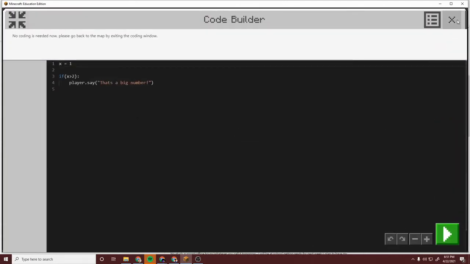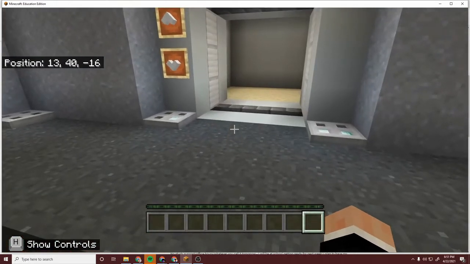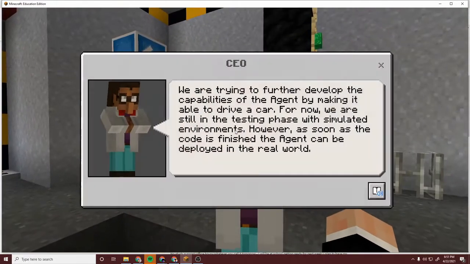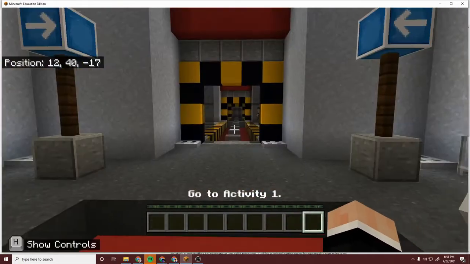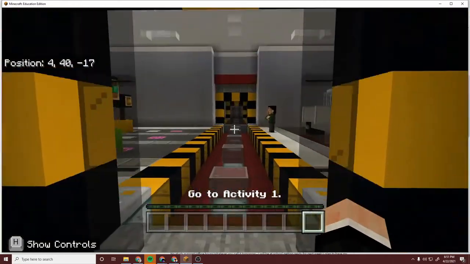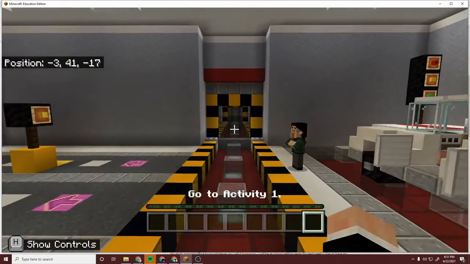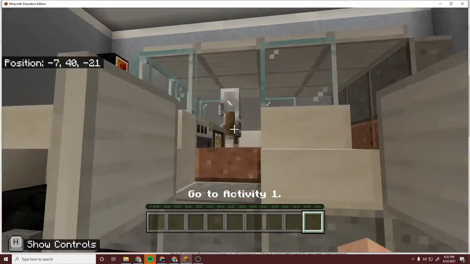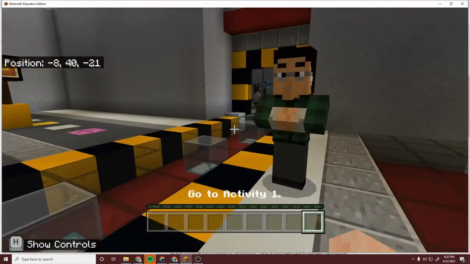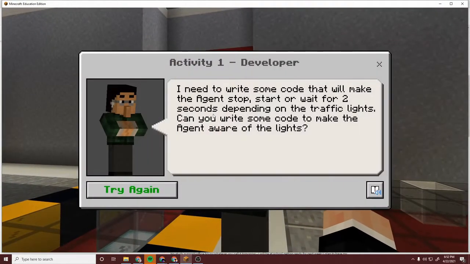Okay, with that in mind, I think we're ready to go in. He's going to let me in. We're going to try to make this car work. Hello, nice car, beep beep. I need to write some code that'll make the agent stop, start, or wait for 2 seconds, depending on the traffic lights. Can you write some code to make the agent aware of the lights?